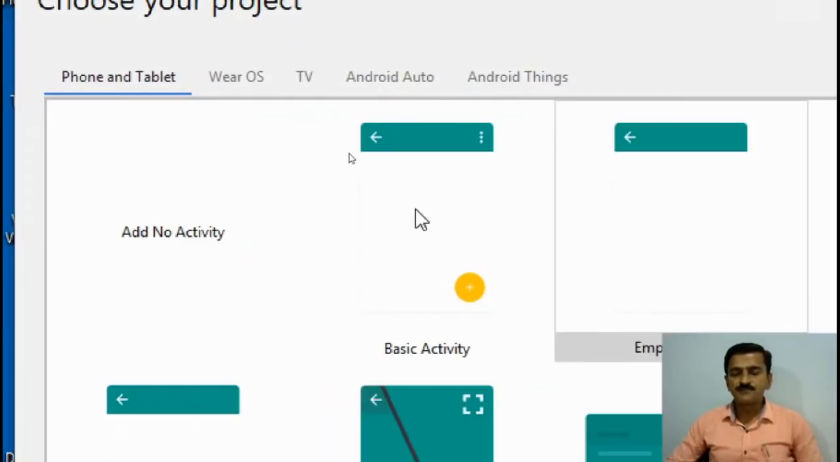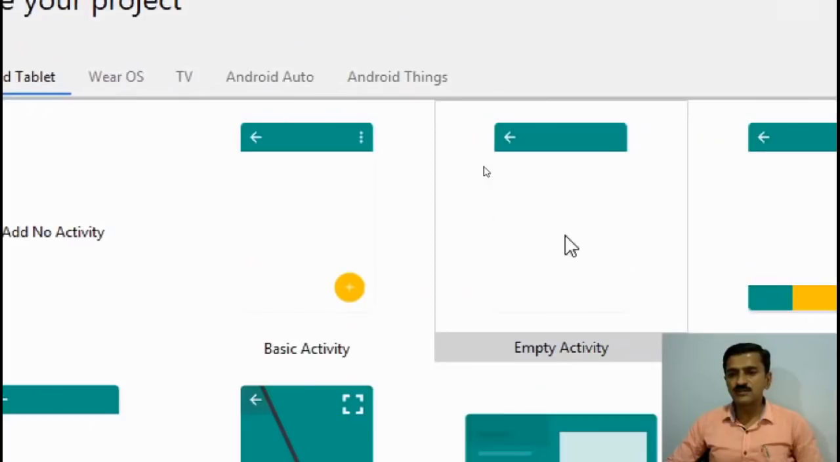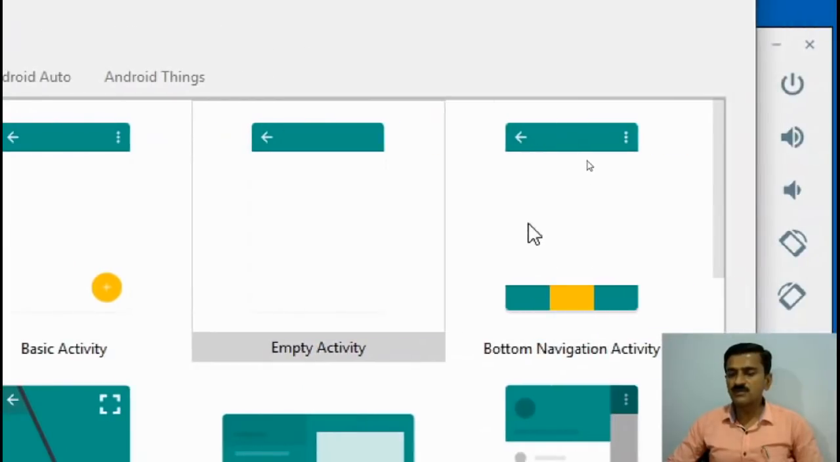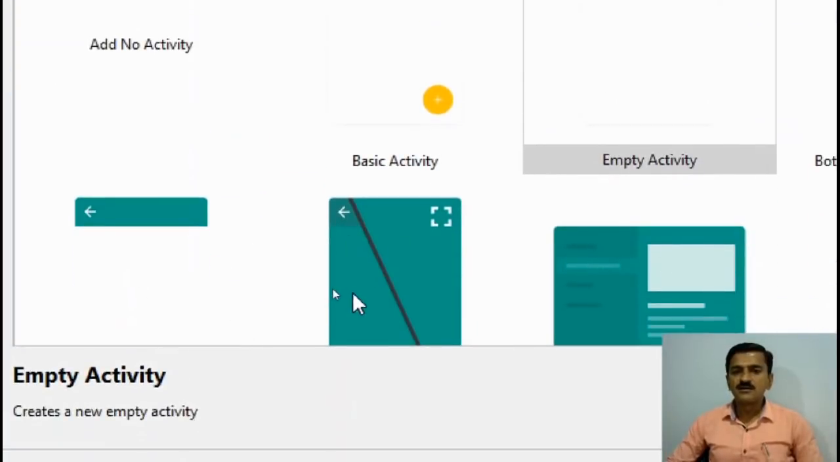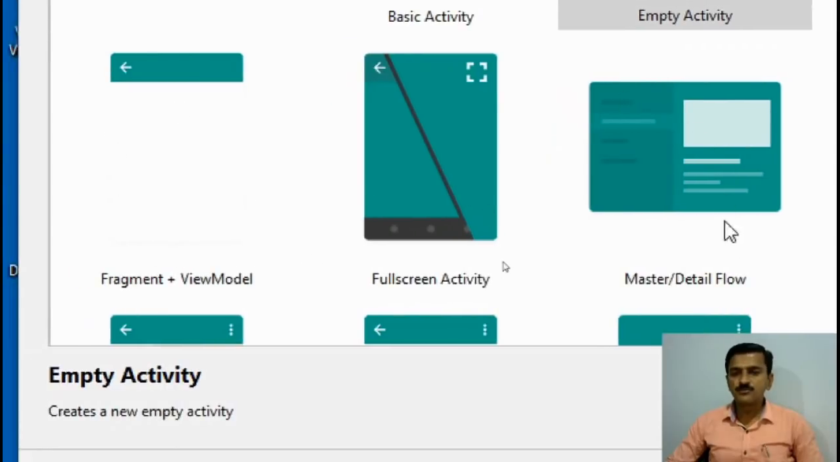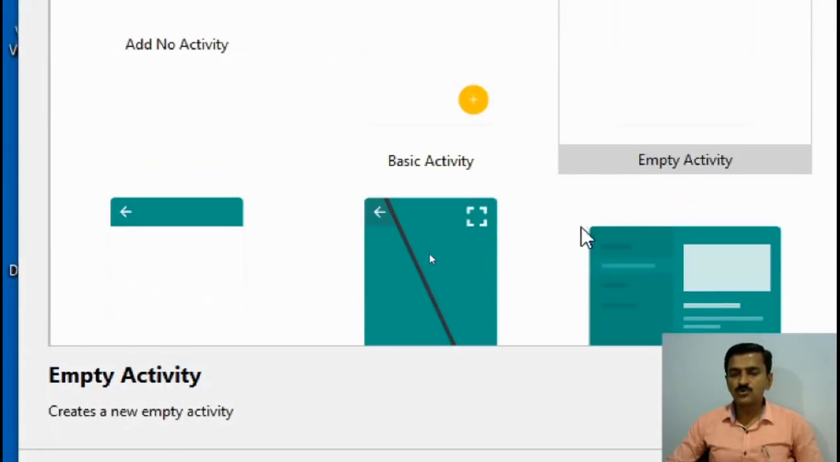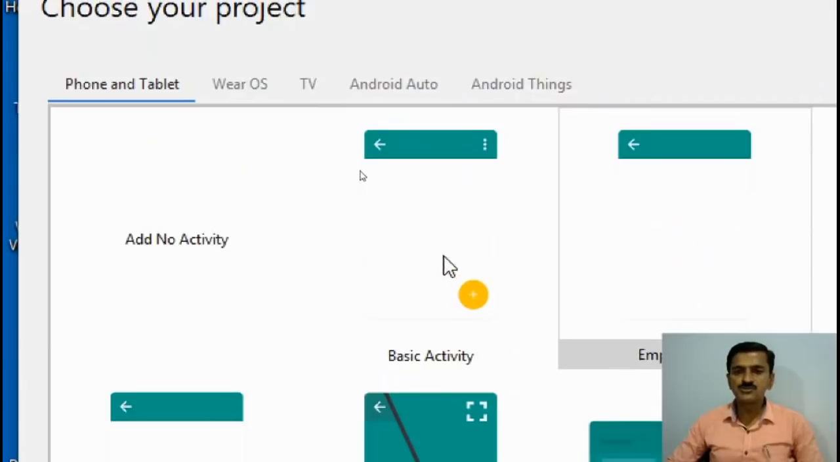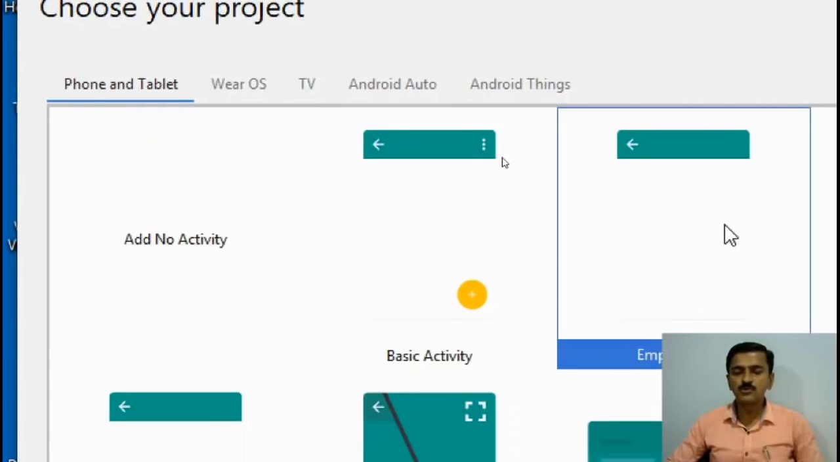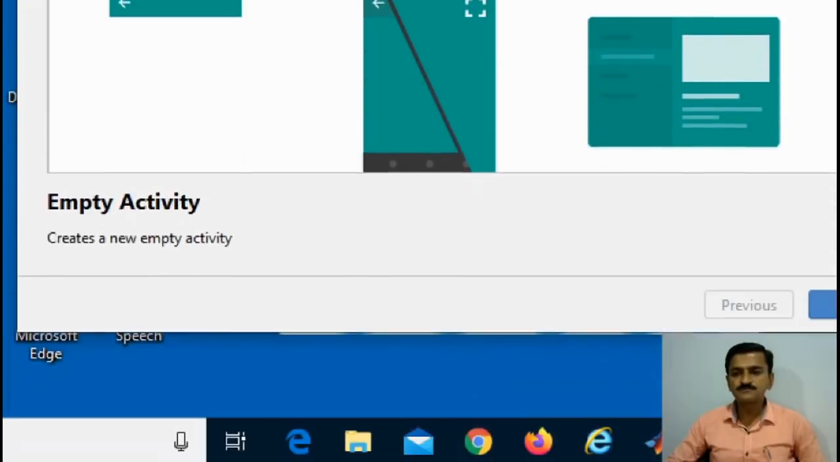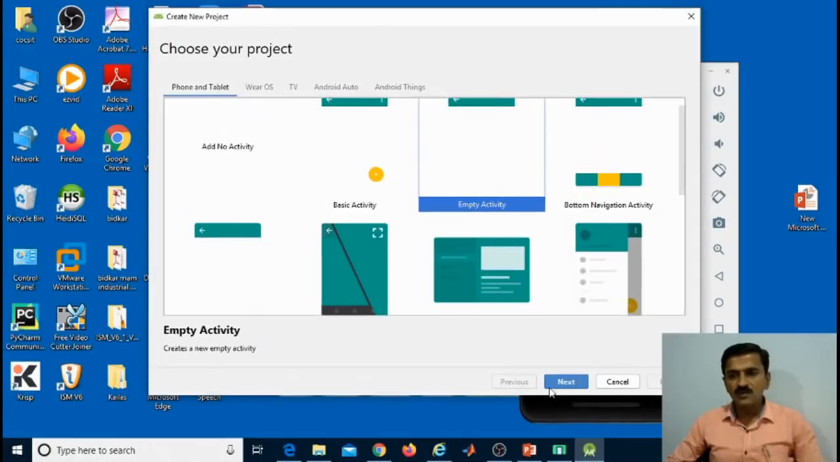First is basic activity, project with basic activity, then project with empty activity, project with bottom navigation activity. These are the different categories of project activities that you want to add in your project. I am going to choose this basic activity or empty activity. I am going to choose this empty activity. When I click on this empty activity, you have to select this empty activity and click on next.